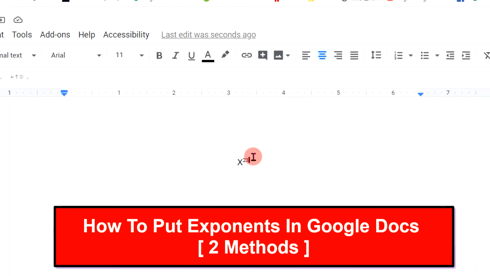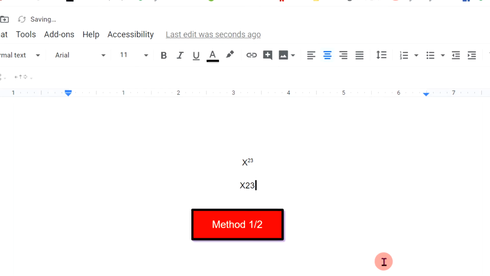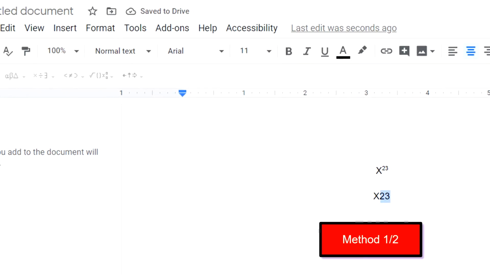In this video, I will show you how to put exponents in Google Docs like this. There are two methods. Let's see the first method. Type x and then type what you want in the exponent. Then select what you want in the exponent.